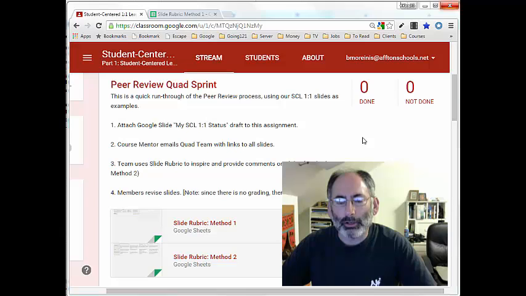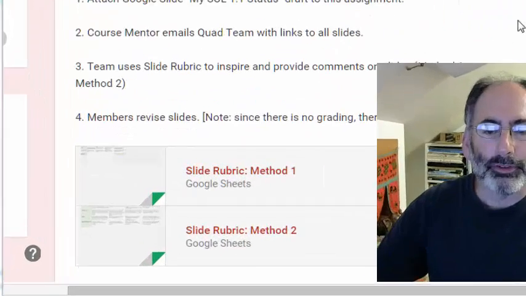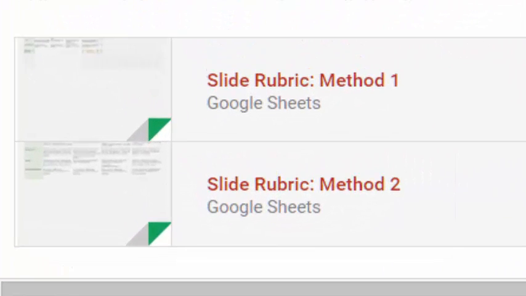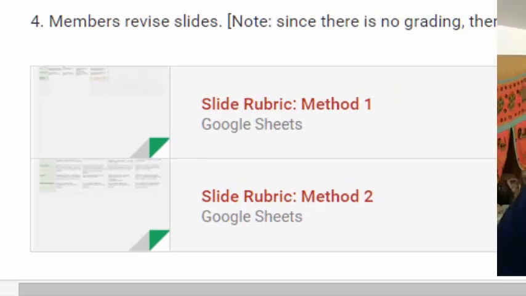Now, your feedback could be done in method 1, which means on a separate rubric which you grade for them, or method 2, where you just look at a rubric but you add your comments embedded into the slide or document or whatever it is itself.